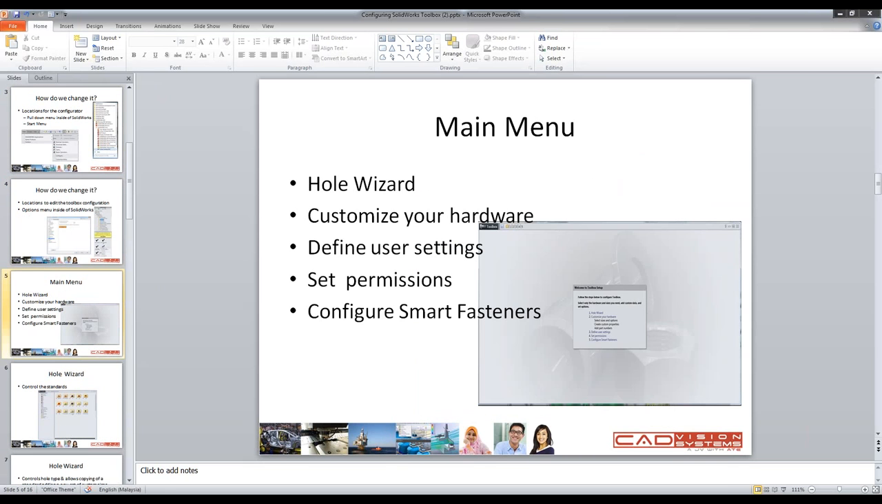When we click into the Toolbox, this is what we can see. There's an interface of the Toolbox when we access it. You're able to see the configuration main menu. You're able to see the Hole Wizard, then customize your hardware, define user settings. You also can set the permissions. Lastly, you also can configure the smart dimensions.